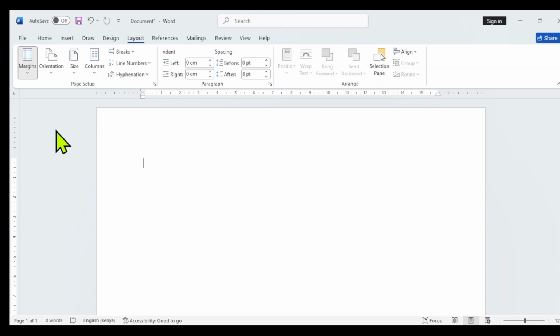Let's put it narrow and see if we can notice the difference. You see where our cursor has moved? So this distance has shortened, and also from the top to where the cursor begins, it has shortened. Let's return our document back to normal. Normal. We've returned it back to normal.